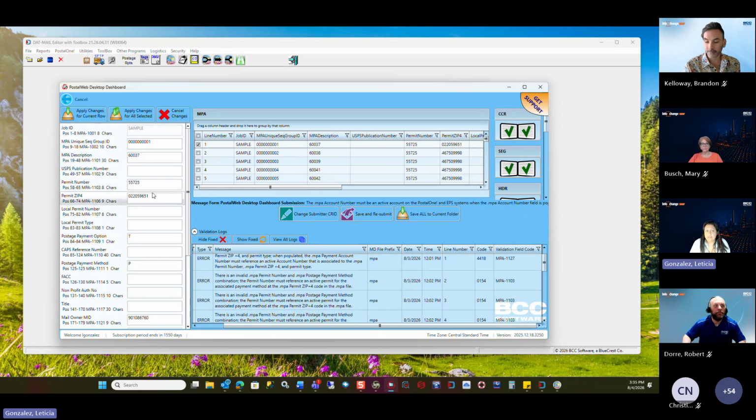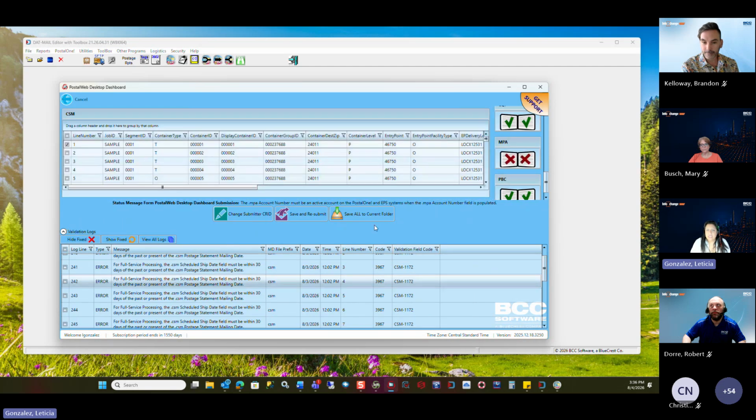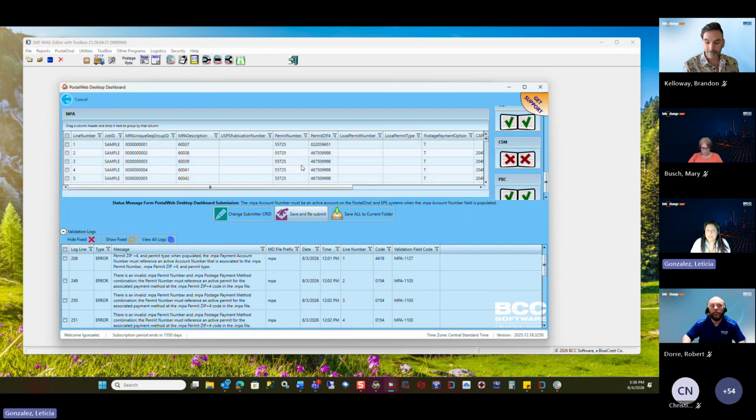So at that point, I can fix that permit number. And then, of course, if there's other fields in a different record, like the CSM, I would jump there and take a look at the ones that I have to fix there. Once I have all of the different ones saved and corrected, then I would do a save and resubmit.